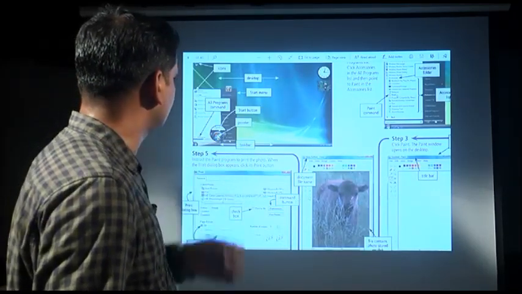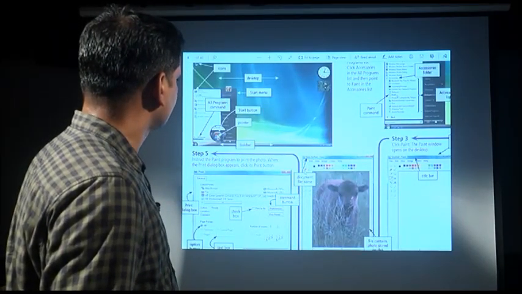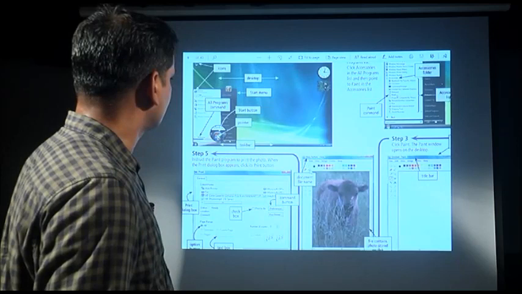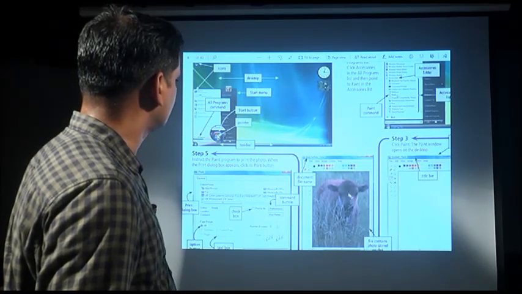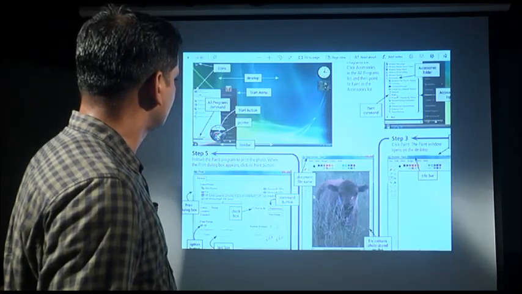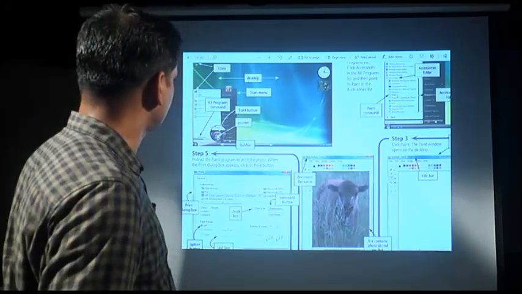The tools are available on the left side. You can use any of these tools. These are to color the image, to change the texture of the image, or to add any other kind of shape in that image.